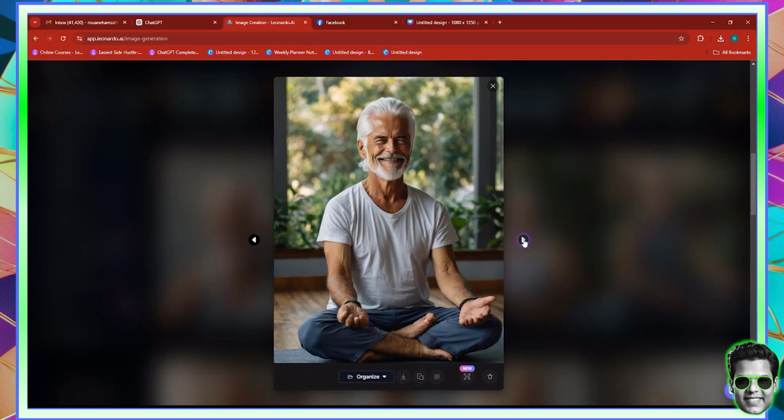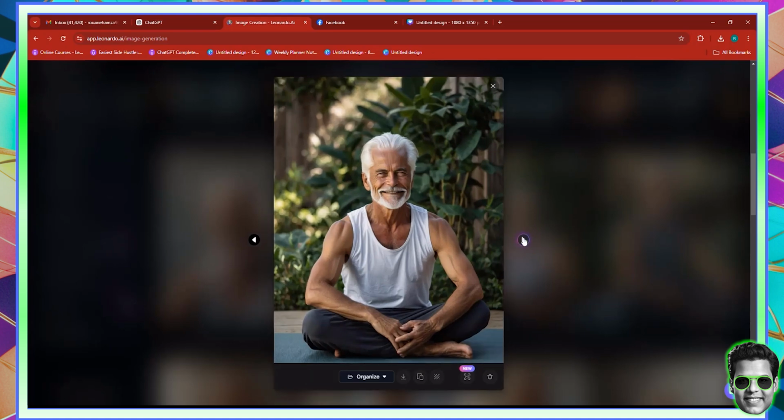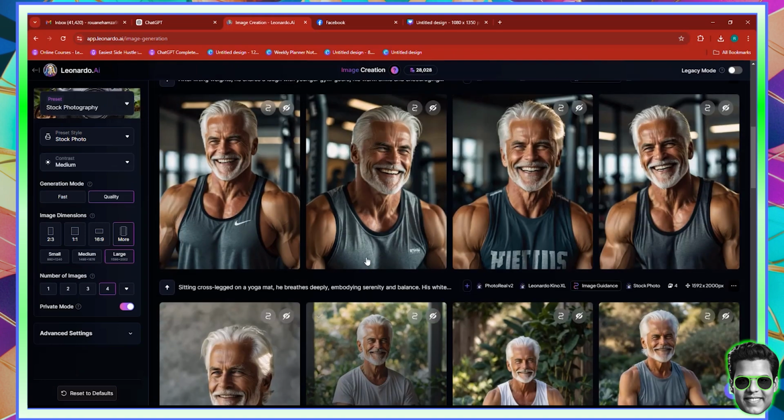Also, pay careful attention to any deformities that might be in an image. You don't want to pick images that are not good, right? You want to pick images that are good. And this way, trust me, this works.